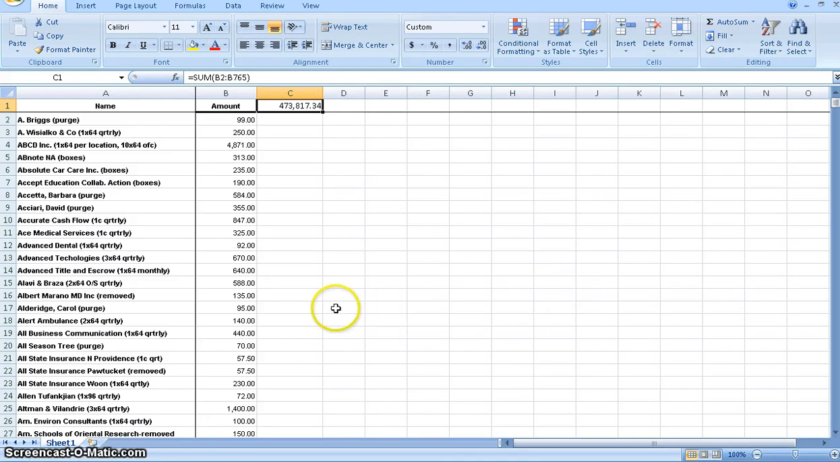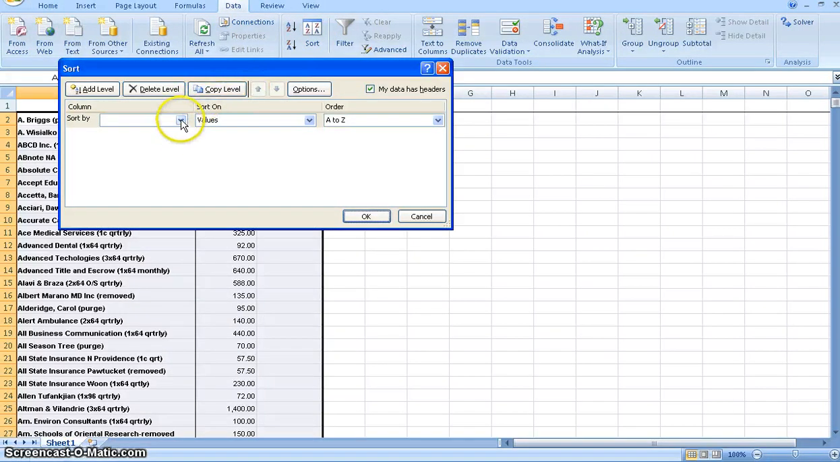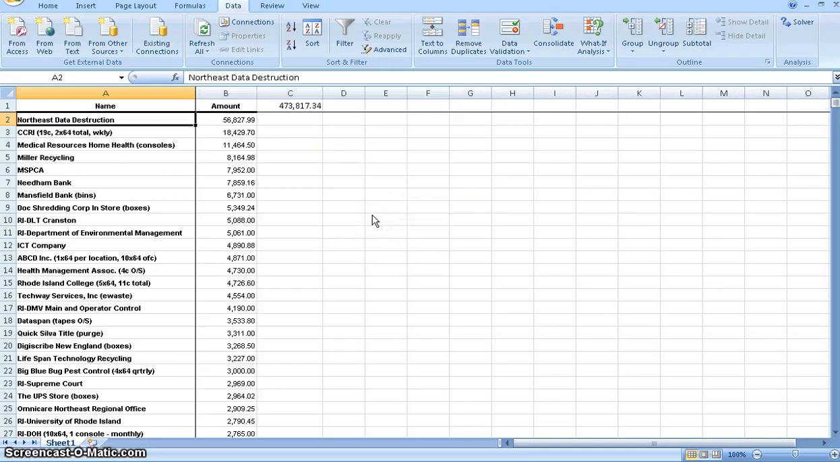Fine. Next we're going to sort this list by amount in largest to smallest order. To do that, I can click anywhere in the list, go to the Data tab, say Sort. I'm going to sort by the amount column in largest to smallest order. Okay, that's done. And when that's done, you'll see that your best customer, the one that provided the most revenue, is now at the top of the list.